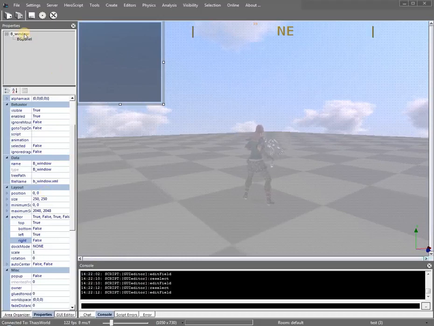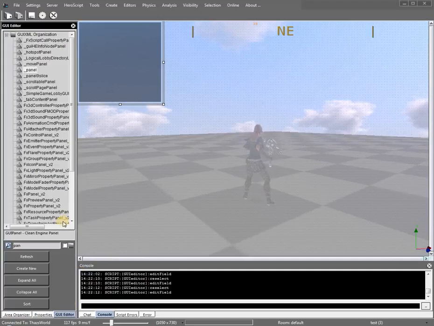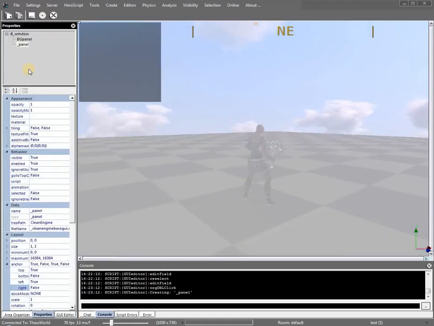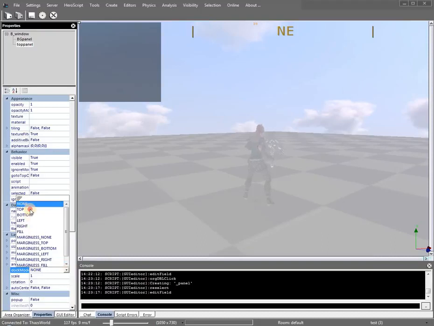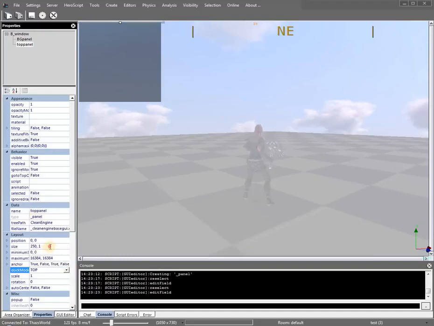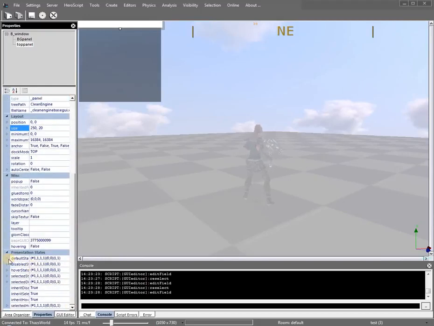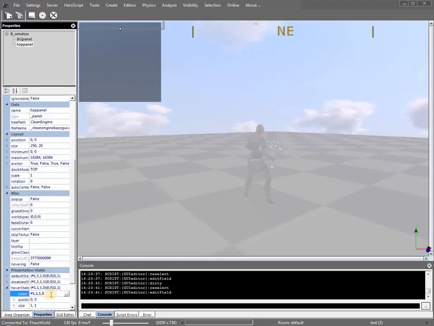Next, we're going to select the main window and add a panel across the top. This will be our top panel. We change the name. We will set a dock mode for the top, and it's going to be 20 tall. To have pictures in it, we're going to make it transparent like the main window by setting its alpha values.